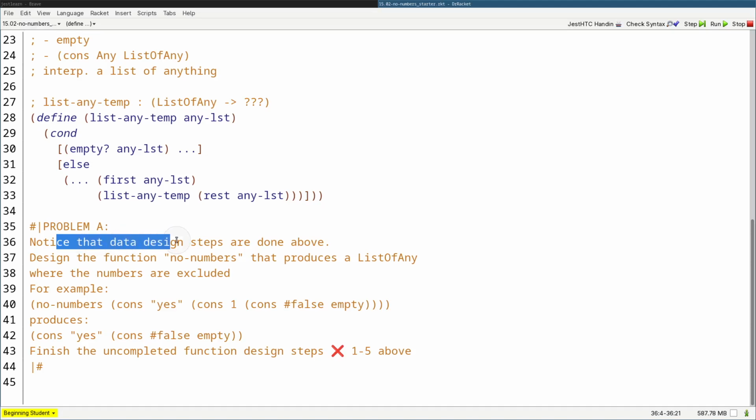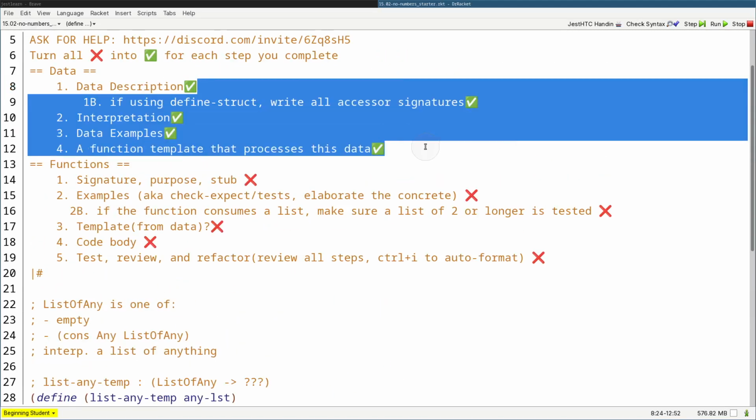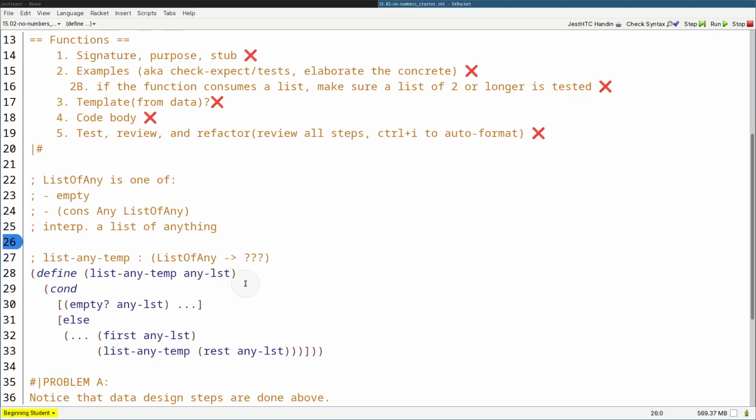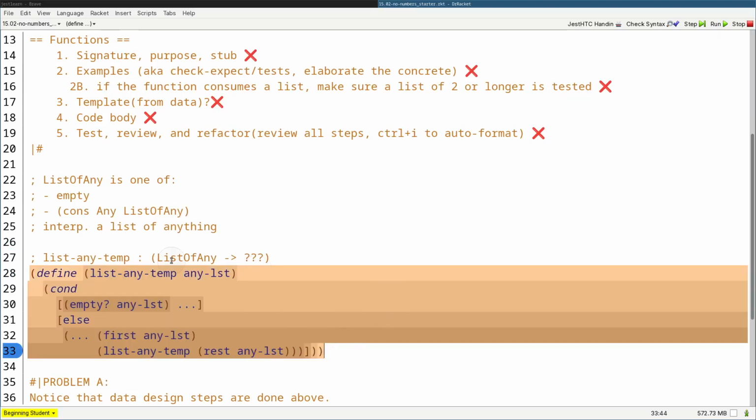Notice that the data design steps are done above. So let's just review those. It's all checked off. So list of any is one of either empty or cons any list of any. And here's the interpretation. It's a list of anything. We're going to write the data examples in conjunction with the tests, and you're going to see a test down below anyway. And here's a template that processes a list of any.